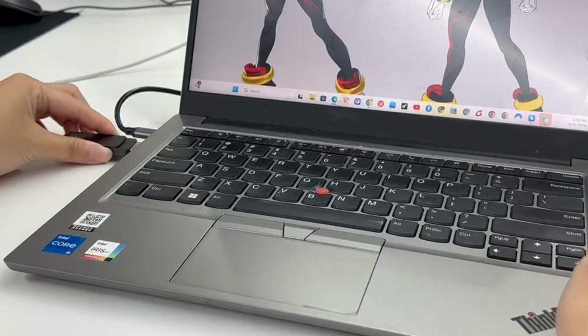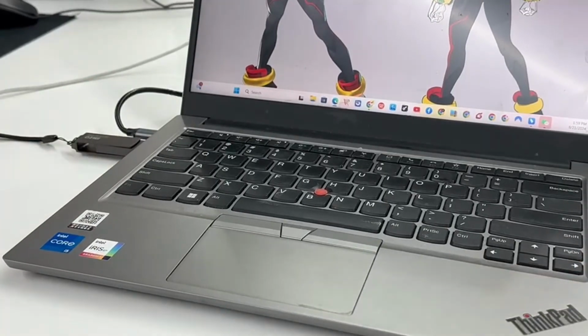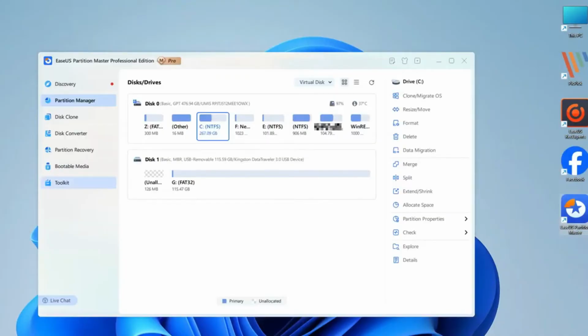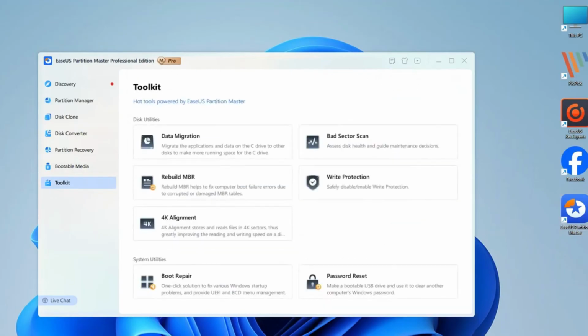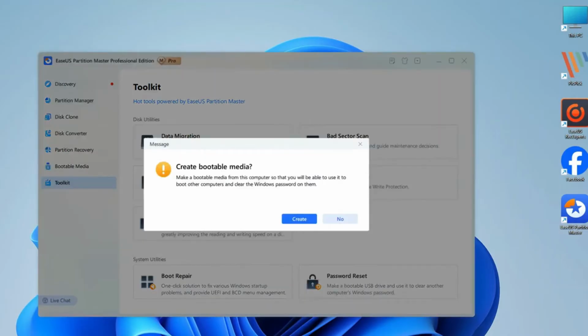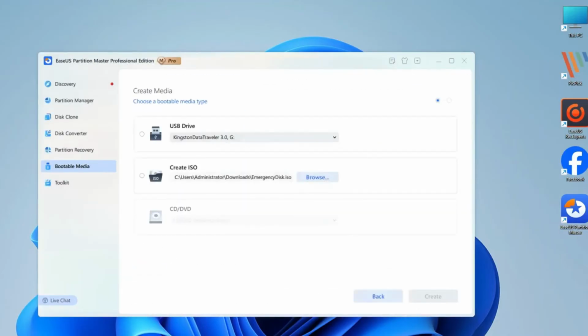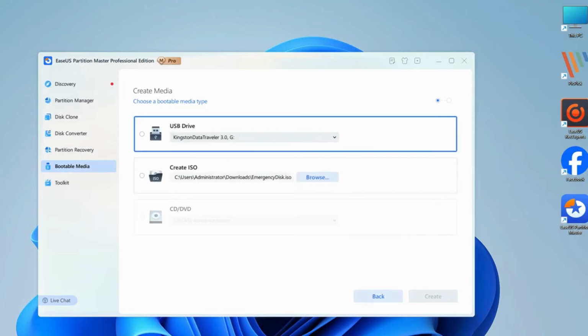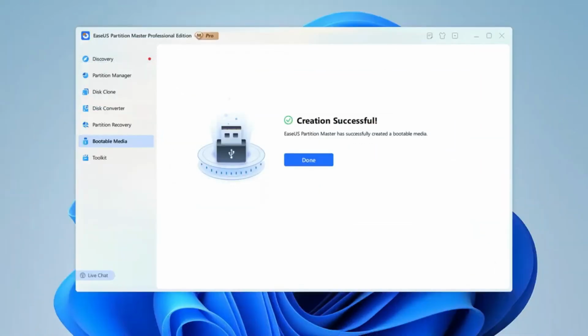First, insert your USB drive into the accessible PC. Then, open EaseUS Partition Master. In its toolkit, you can see there's a password reset feature, and that's what we are gonna use later. Let's follow the on-screen instructions to make our USB drive a bootable media first. Select your USB drive here and click Create. The process might take a while, so wait patiently.